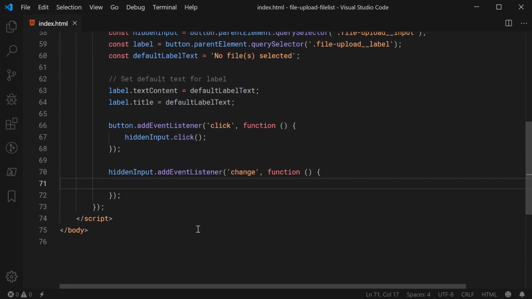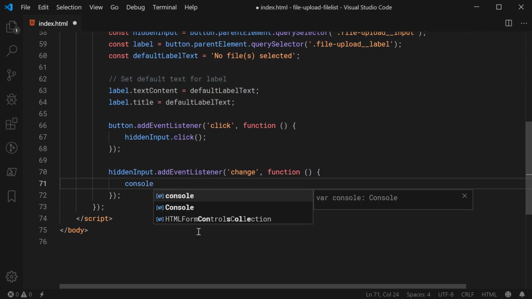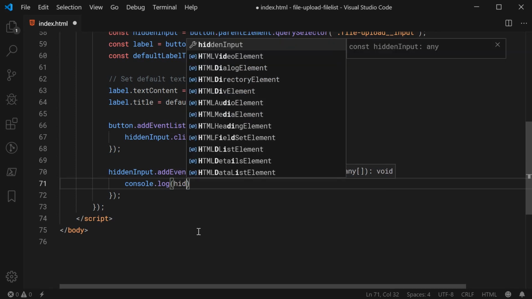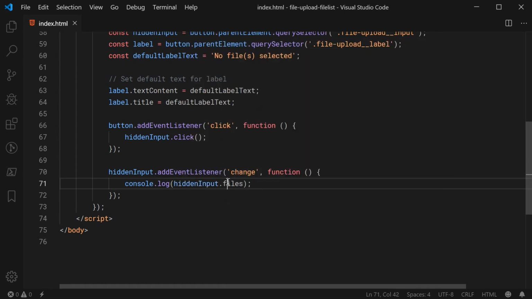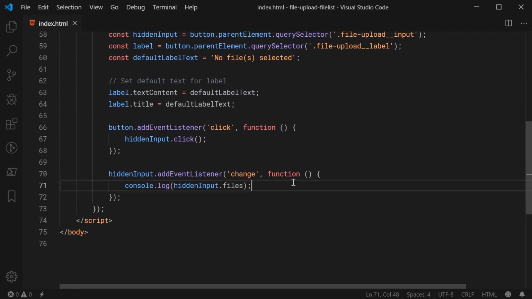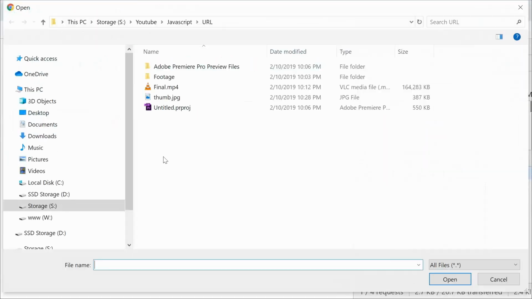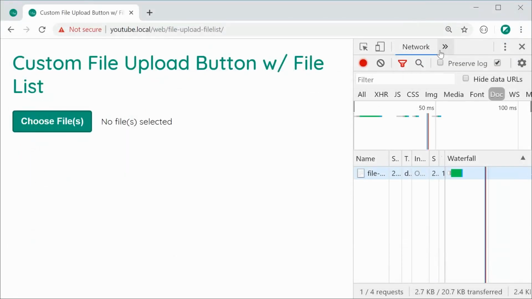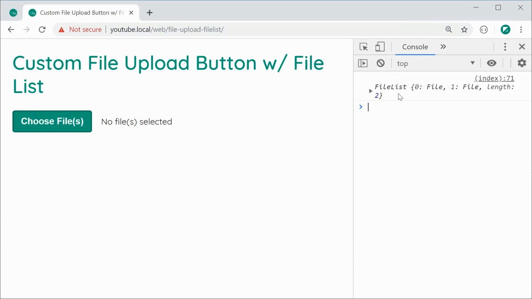So for this, we need to get a comma separated list of the chosen file names. So let's say console.log, first up here, we're going to say console.log, and we're going to say hiddenInput.files. So basically, this files property on the hiddenInput or the input type file is going to be the actual FileList object. So saving this and then refreshing and then choosing, for example, 2 files just like this. When I press open, it's going to trigger the change event and then run that function. Inside the console, we can see here we get a FileList.